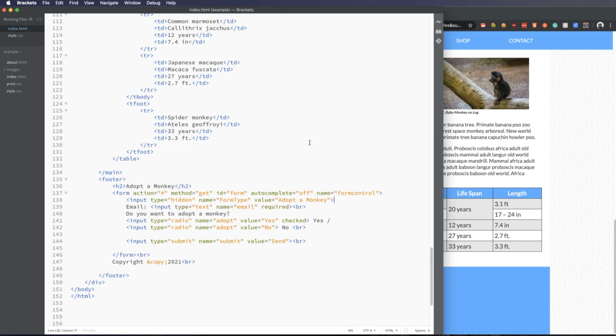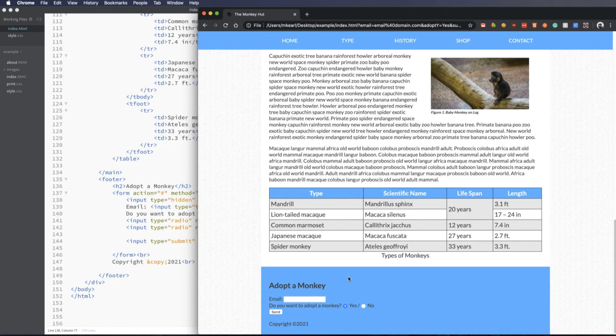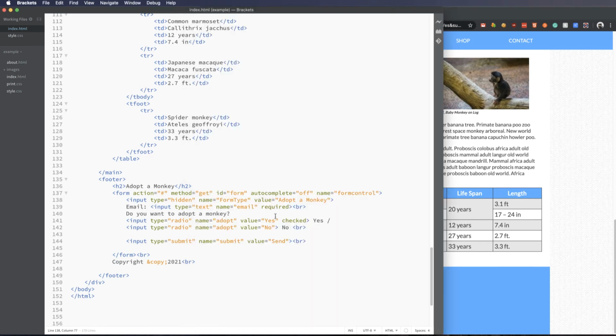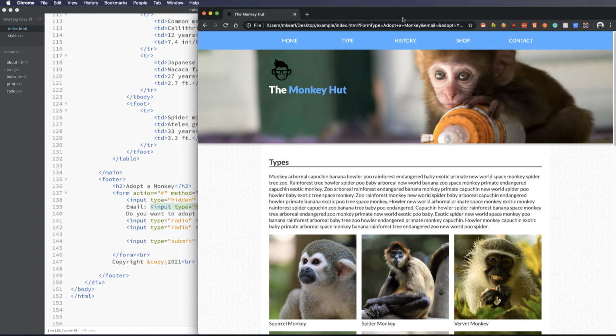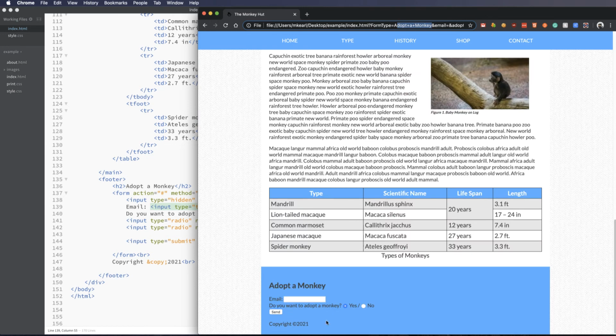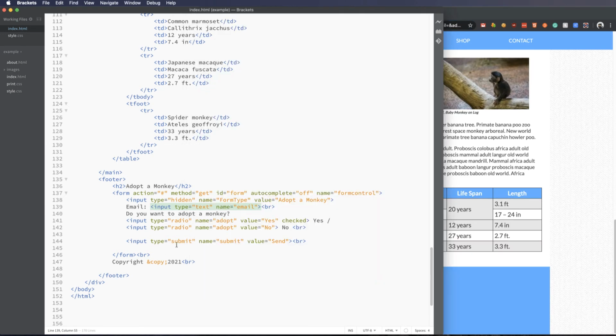And what that's going to do is it's going to send hidden data. I'm going to take off that required because it keeps coming and prompting me for it, and I don't want to have to type it out. Okay, I send it here, and you can see the form type adopt a monkey came through. And so the user is just completely unaware of that, and you can just use it to communicate information that you may not want them to see, right?